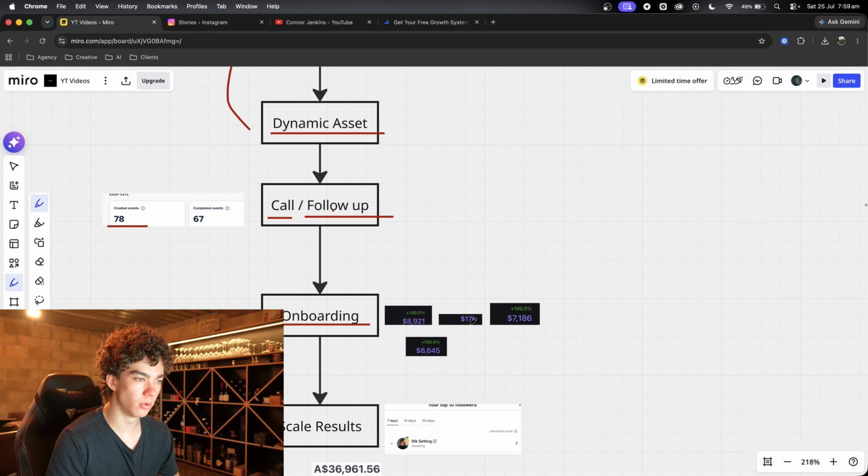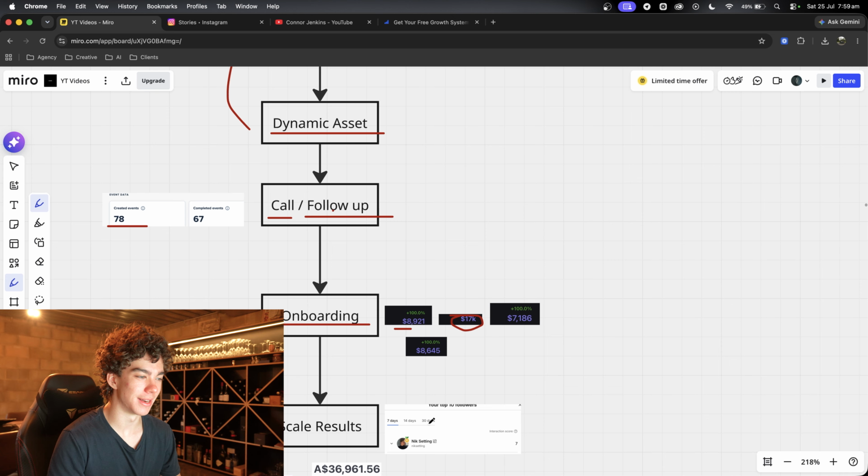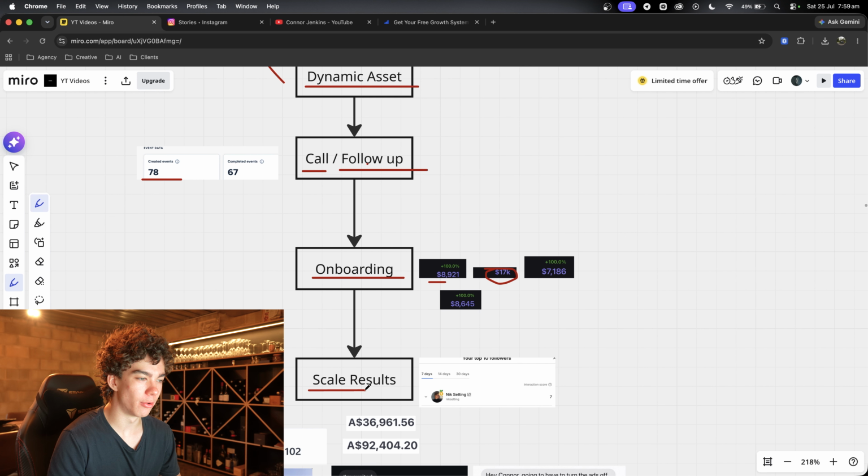So people pay in full, people pay for other people. That's what this is. This is literally one guy paying for 2 people to get onboarded, and other payments like this. And then we just scale results.